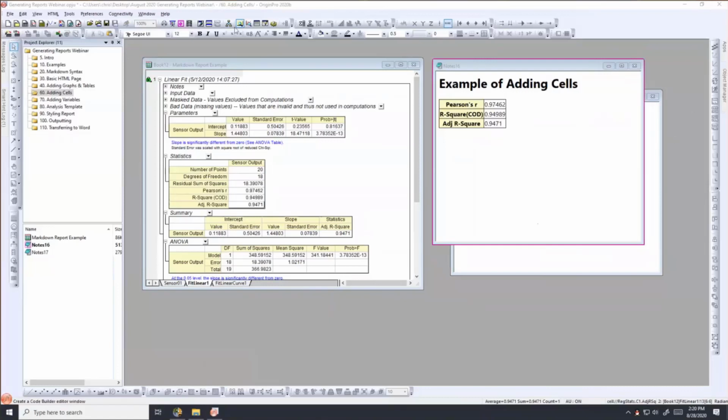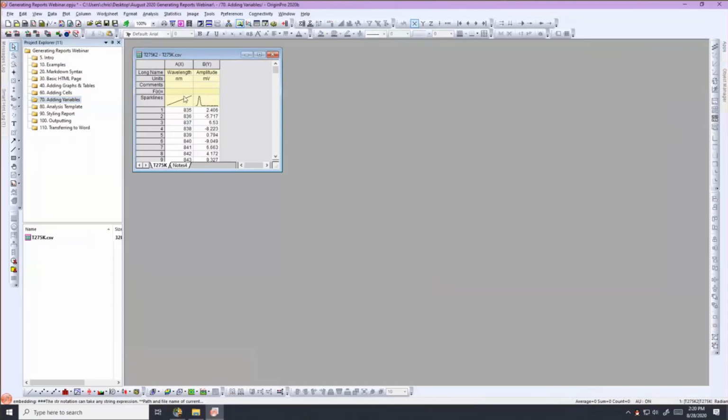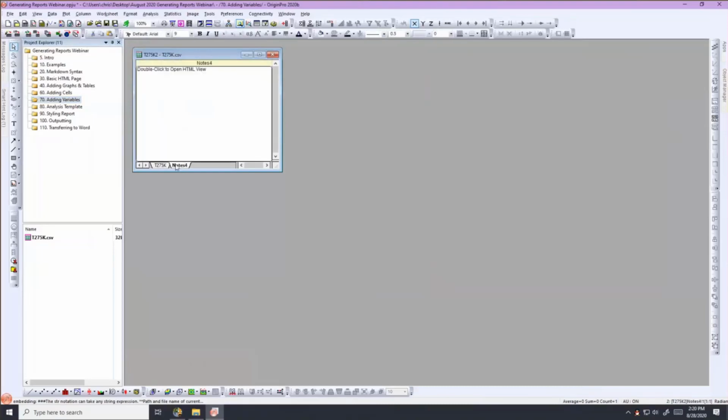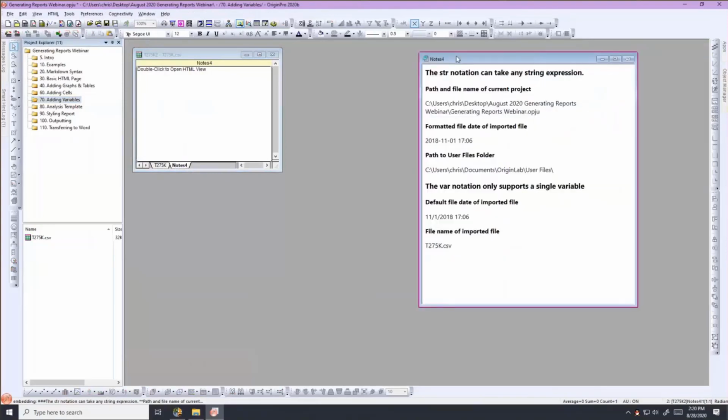Now let's look at another topic, adding variables. I've got a little trick here that many people aren't aware of in Origin, but it's pretty nifty. I actually have my HTML notes window embedded into a workbook. It is a self-contained unit, not only containing data, but a notes window. You can do this with graphs too. But basically the idea is I've got this embedded notes. I can double click on it to activate it, to bring out my HTML. And this, I believe, is a Markdown page.